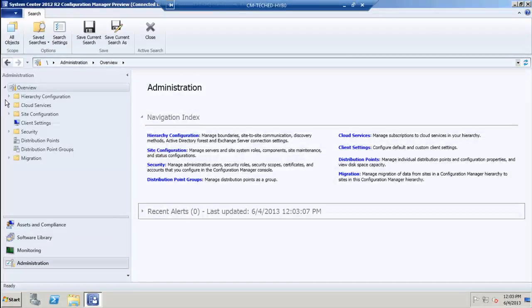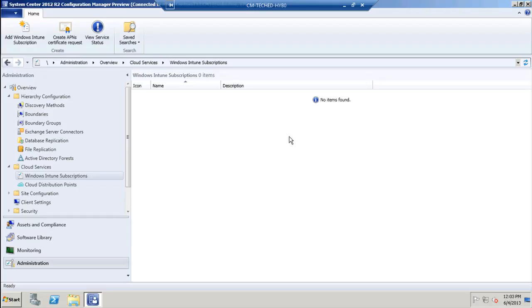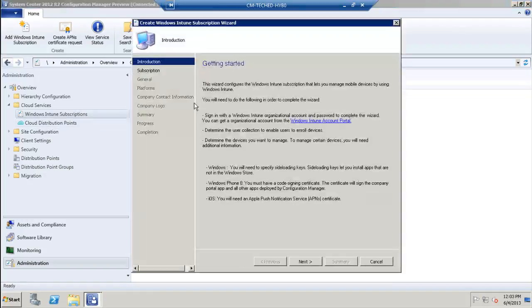And under the overview node, we've added a node for cloud services. This is new in R2. And this is where you see the node for Windows Intune subscriptions. This is where I can come in and configure. For anyone who wants to do this in Service Pack 1, the Cloud Services node is new to R2. So you would find that under Hierarchy Configuration in Service Pack 1. Thanks, Jim. Under Windows Intune subscriptions, I can just right-click, add a new subscription, and we'll walk through the steps.